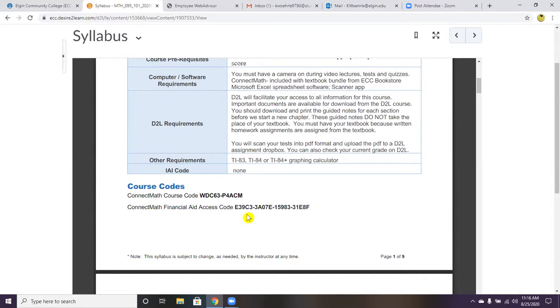For those of you that do not have the funds right now to buy Connect Math, which by the way comes with the book when you get it from the bookstore, there is a temporary code that Cengage will let you use. I believe it's for 14 days. So when you set up your account, you would use that code, and you can at least get started on your homework.